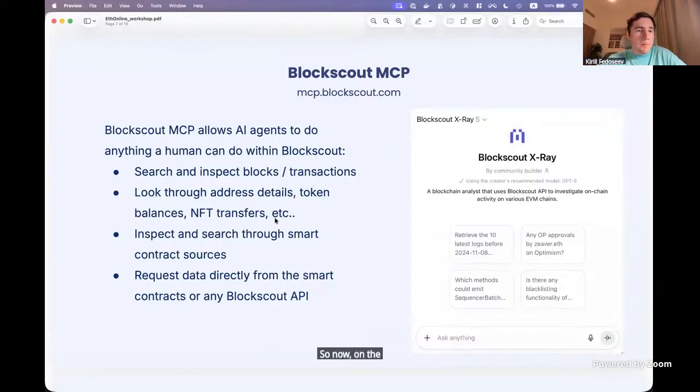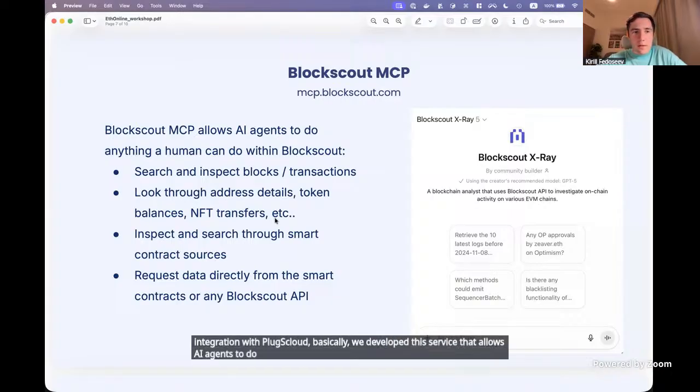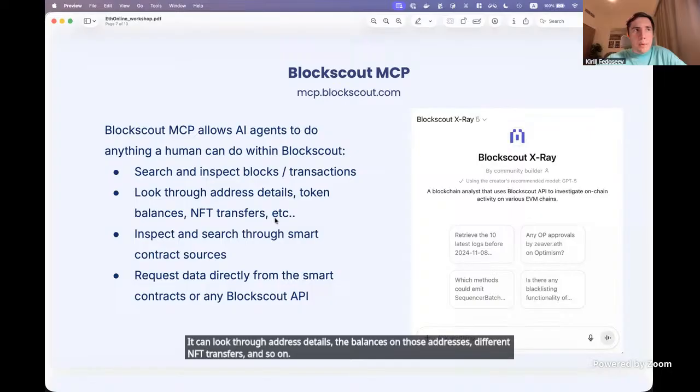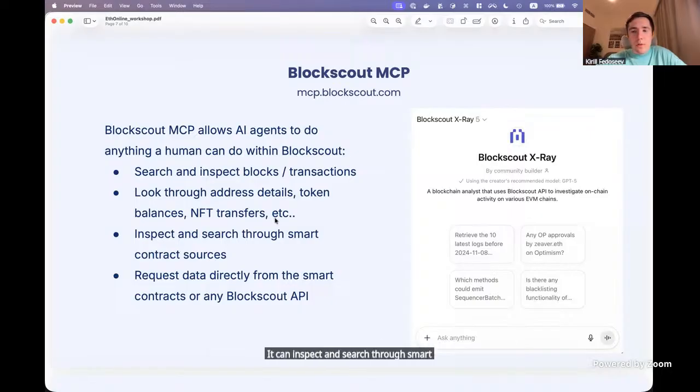So now on the MCP. The model context protocol integration with Blockscout is a service we developed that allows AI agents to do basically anything that a regular human can do through the Blockscout UI. It can easily search and inspect transactions, blocks, token transfers, and specific addresses. It can look through address details, the balances on those addresses, different NFT transfers, and so on. It can inspect and search through smart contract source codes, look through specific methods, maybe even search for some bugs in these smart contracts.